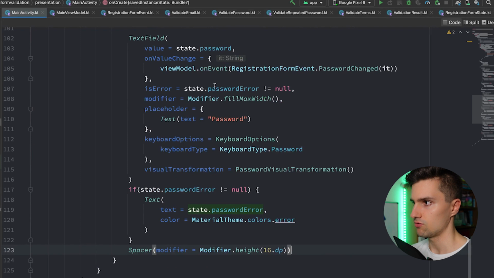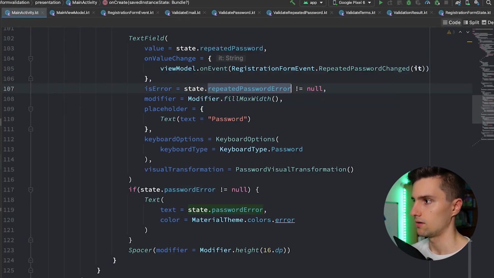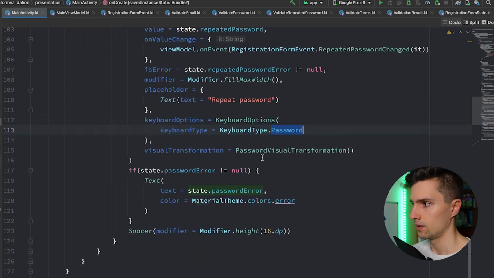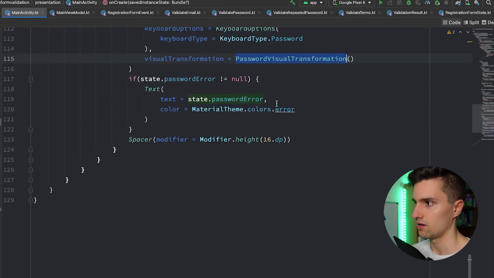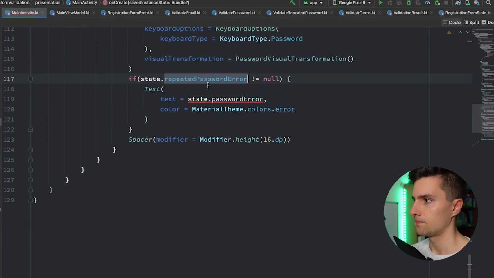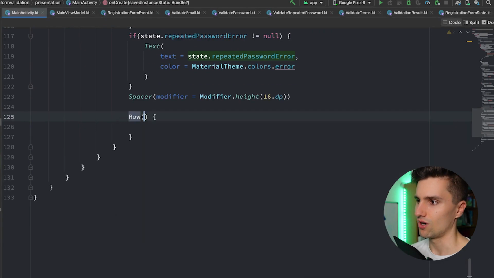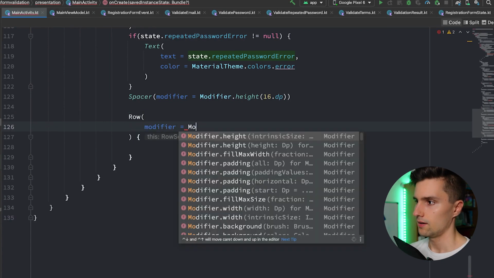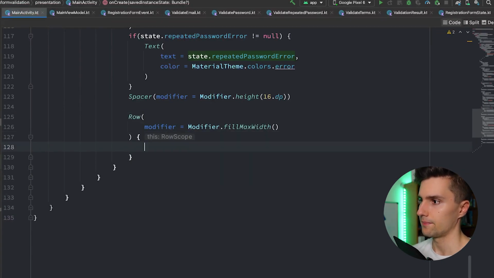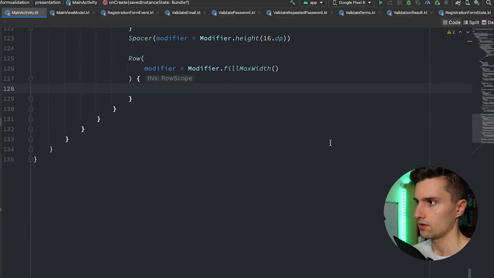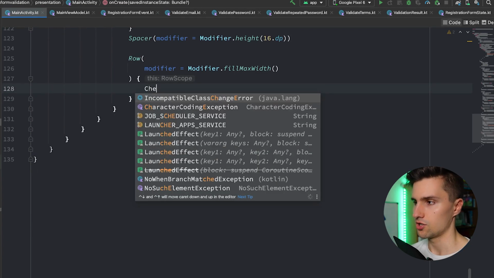Let's copy this again. Pasting it down below for the repeated password. So text field, repeated password. Repeated password changed, repeated password error. Repeat password. That's fine for the keyboard type. That's also fine. Repeated password error. Repeated password error. And now for the terms, we can simply paste the text field. We want to instead have a row. Yeah, it'll just fill the whole width. So fillMaxWidth. And the row will consist of a checkbox.